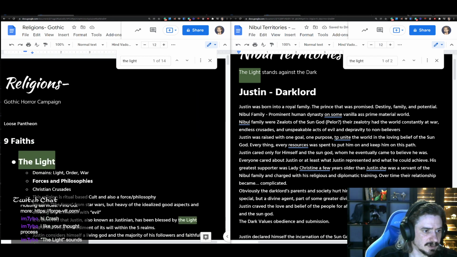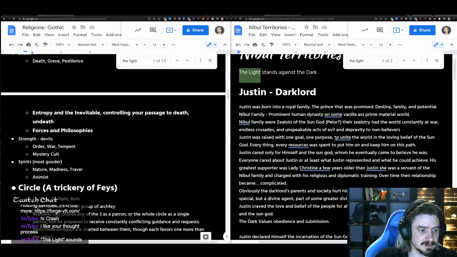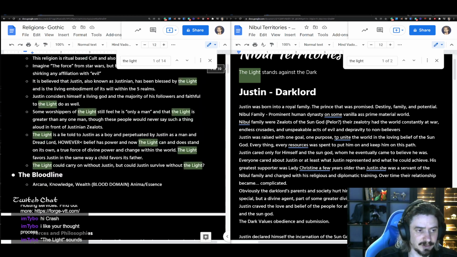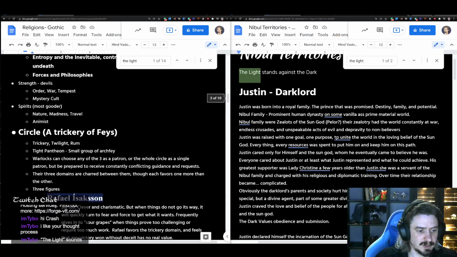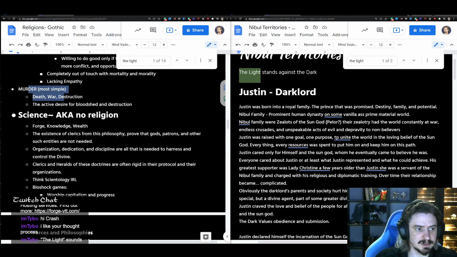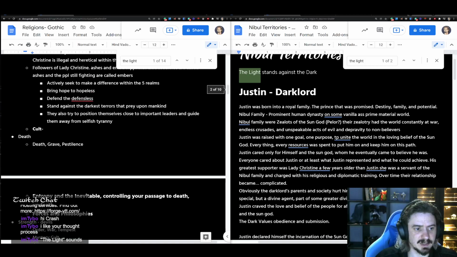All right, very cool. I think we did some good work fleshing out the religions here. We still have to cover spirit, strength, and death. But overall, not bad. Not bad at all. Oh, and murder. I think those are relatively simple compared to these other ones.